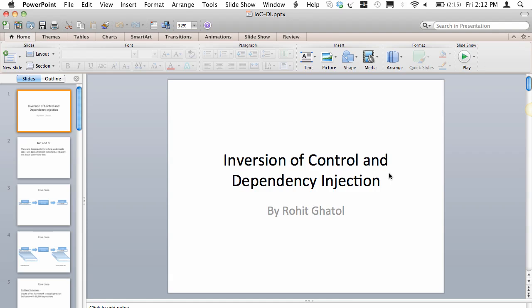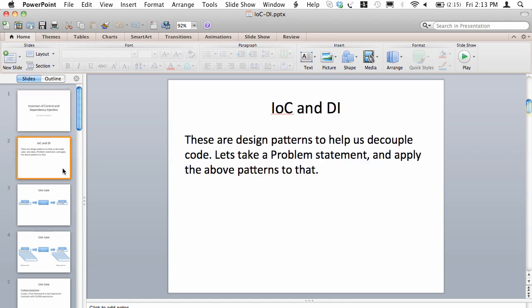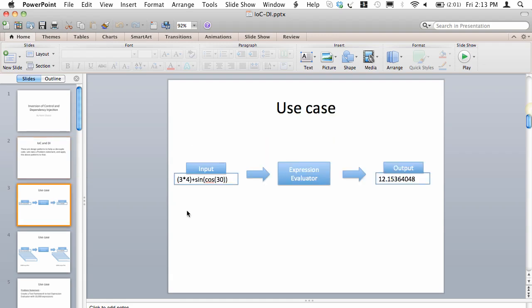Today we'll talk about Spring Core. But before we talk about Spring Core, we'll talk about two design patterns, inversion of control and dependency injection. Both these patterns, short forms IoC and DI, are there to help us decouple code. Now instead of going into theory of this, we'll take a problem statement and apply the above patterns to understand how best they can be used.